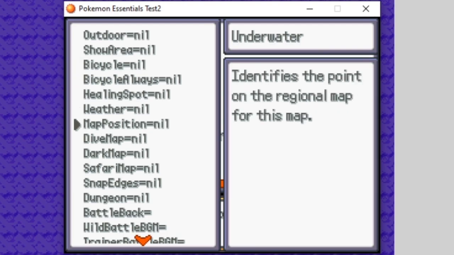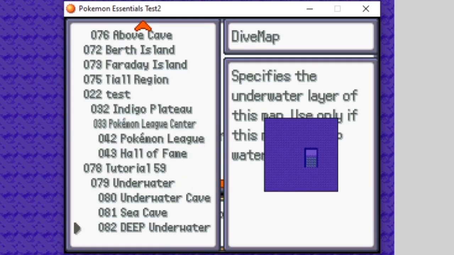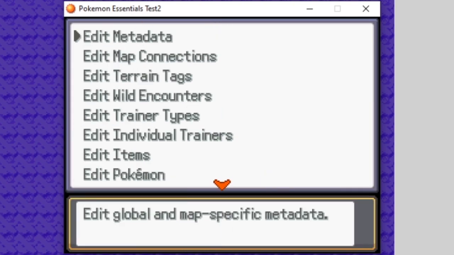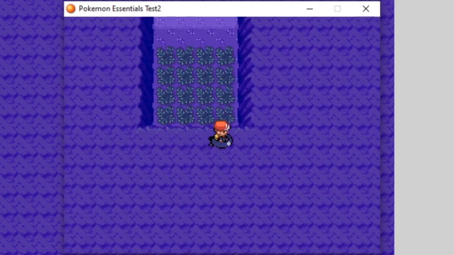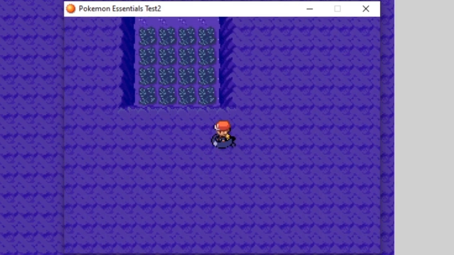Since underwater doesn't have any deep water within it, this shouldn't be a problem. So, there we go. Now, if we hit enter while on this map, the game won't crash, and we can catch some rare Pokemon. Oh, wow, look at that. It doesn't have collision. Yay.